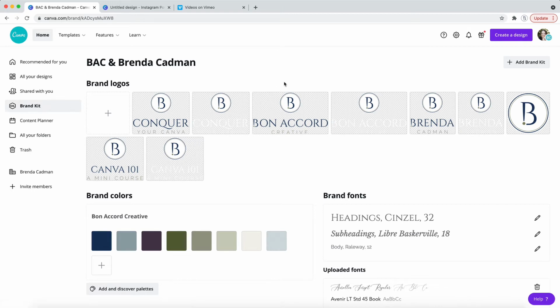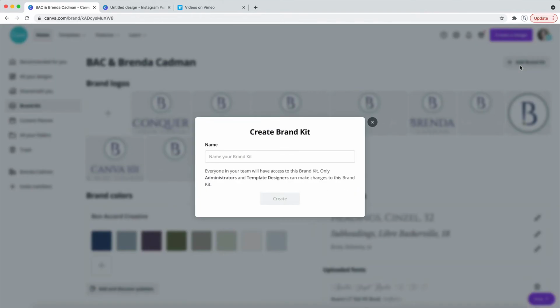If you're on Canva Pro, you'll simply navigate to the brand kit area here, and then you'll click on this option that has been added that says Add Brand Kit. You'll be prompted to give this new brand kit a name, so you'll most likely give it the name of your client or whatever the brand is. So I'm just going to call this ABC Company.